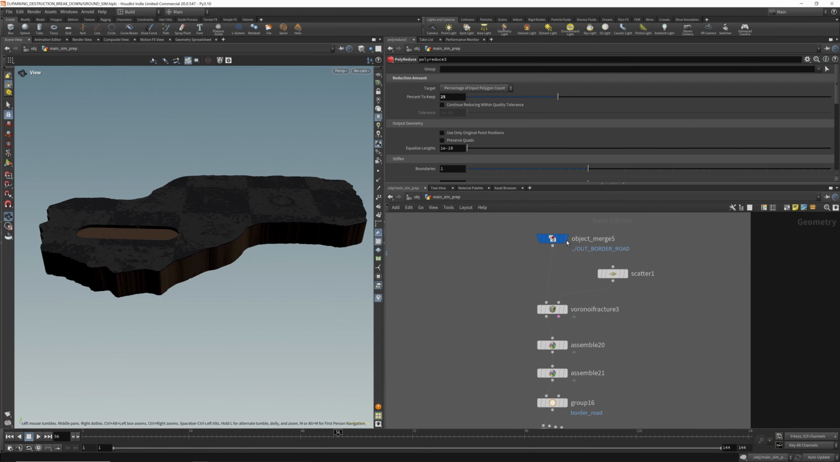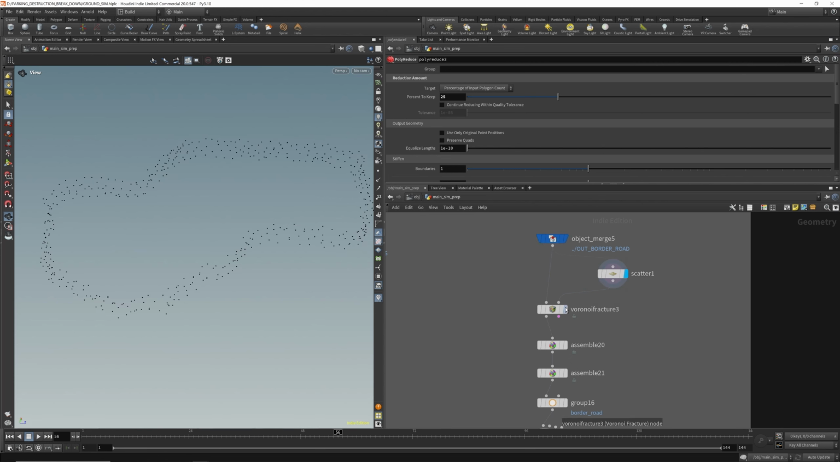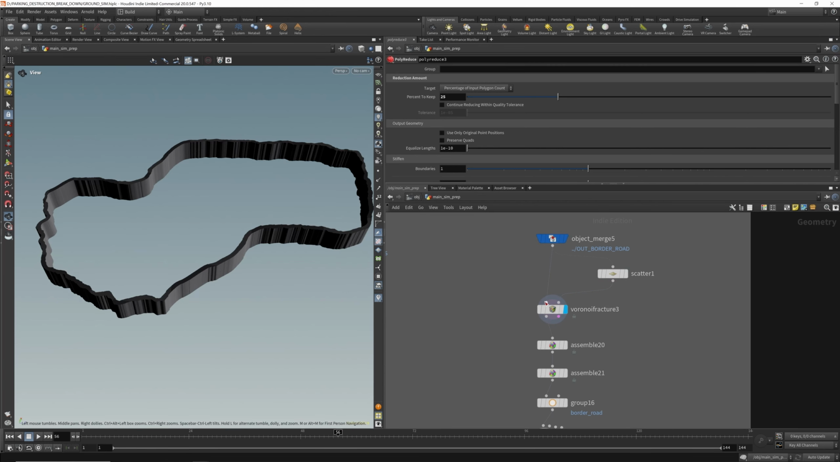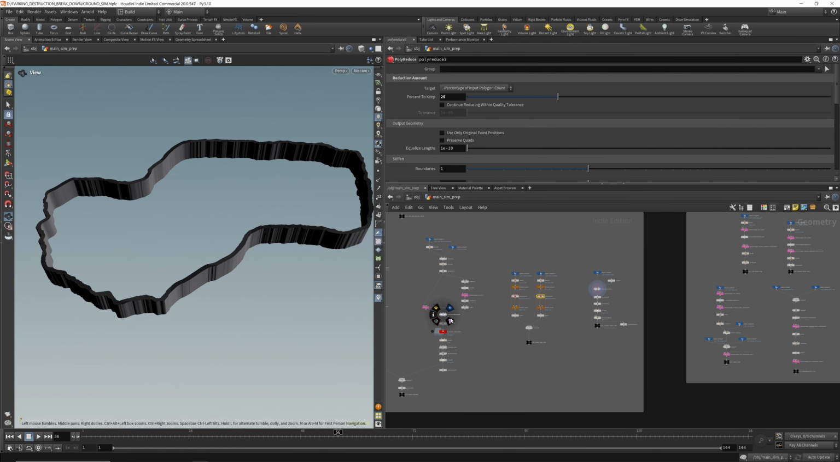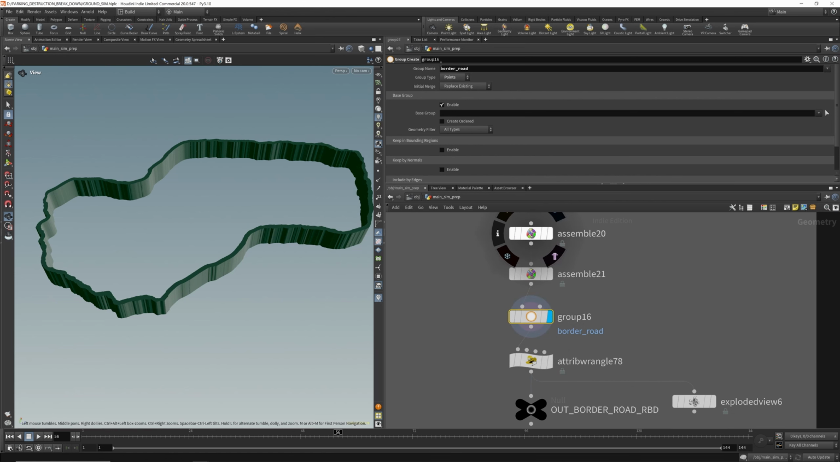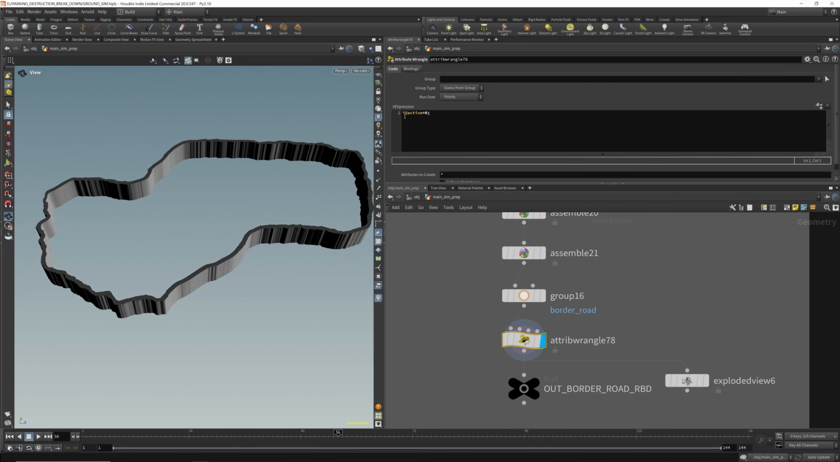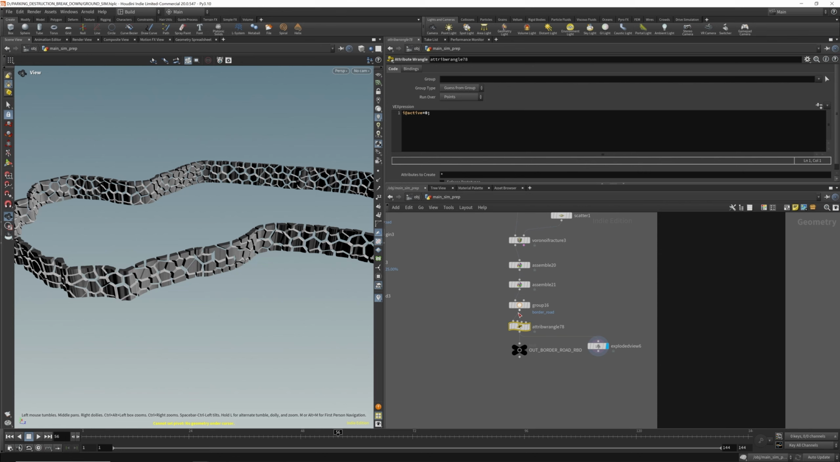Cool. Coming over here, we're importing our border, scattering points on that, fracturing this just with a standard Voronoi. So this is like a simplified version of this RBDT material fracture. And again, setting a name, packing the geometry, grouping this as border, and setting this as inactive. So our simulation is going to look for active points and inactive points, and this is set to 0, so these are effectively inactive. And if we look at our exploded view, we can have a look at that border. Cool.